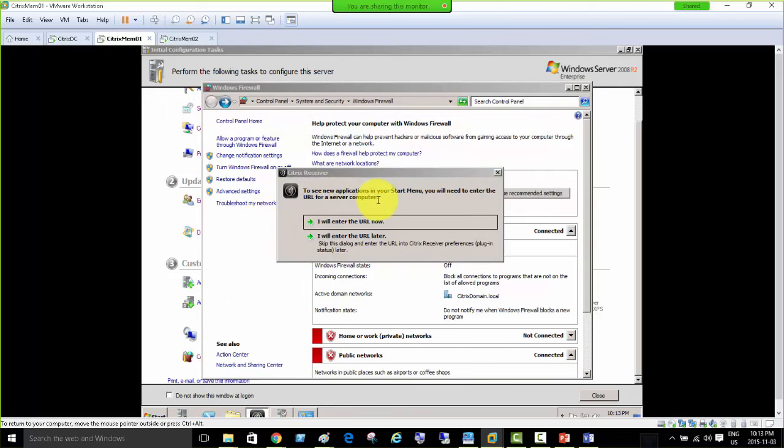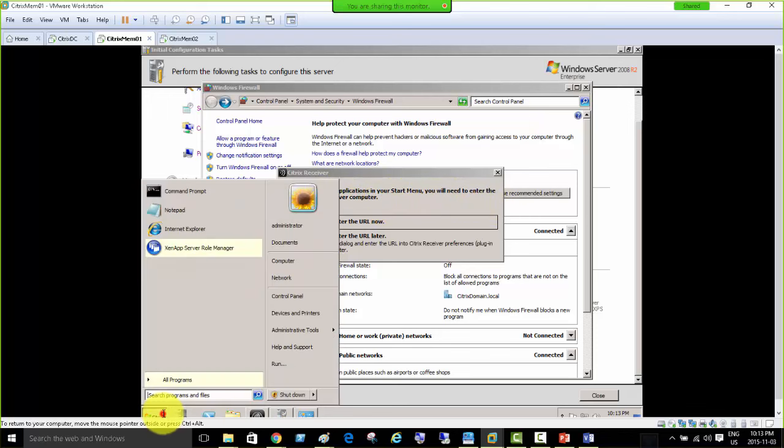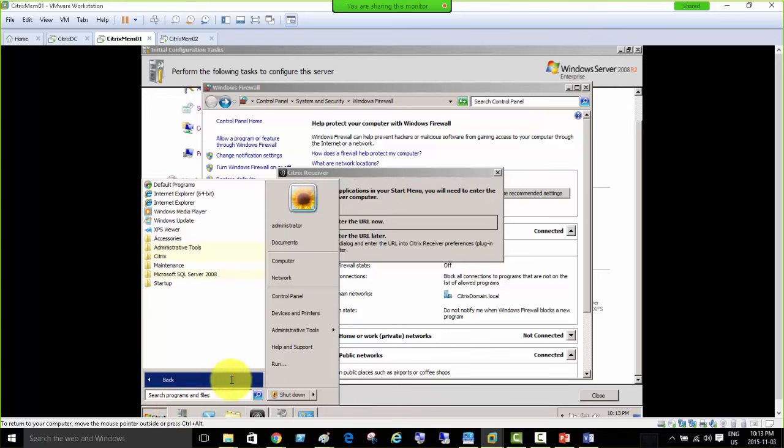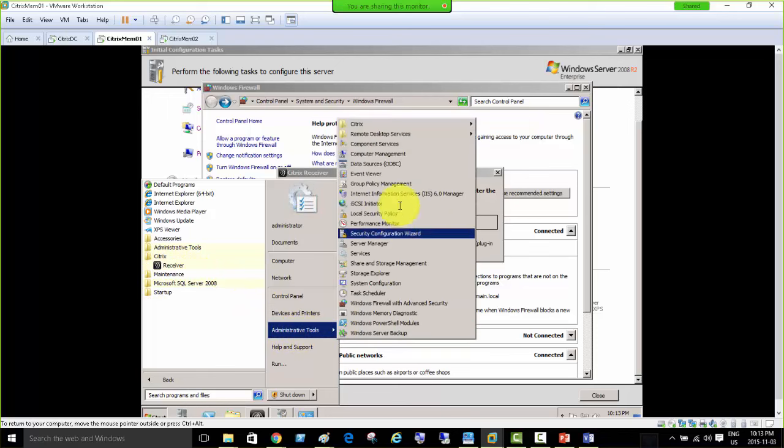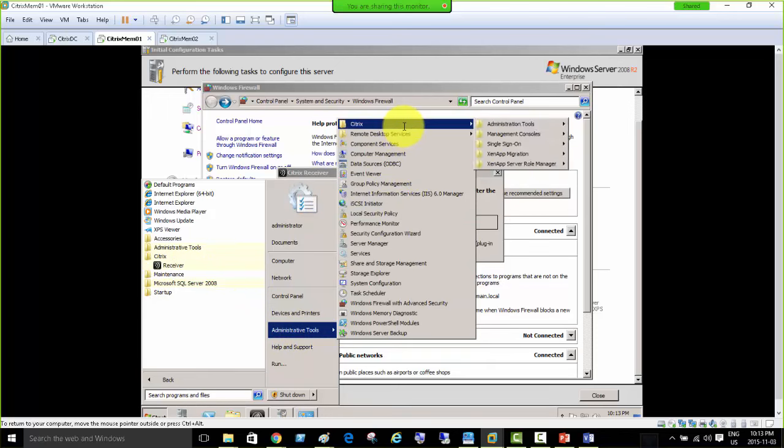Okay, to see new applications in your start menu, you will need to enter the URL for a server computer. Let me just show you where we want to see that. There is one Citrix icon here, but this is just showing the receiver, which we'll talk about later. Administrative tools, if you go there, you will see Citrix here. So when you want to see the farm, if it really was enabled or installed, then Citrix, go to management consoles, then go to Citrix App Center.